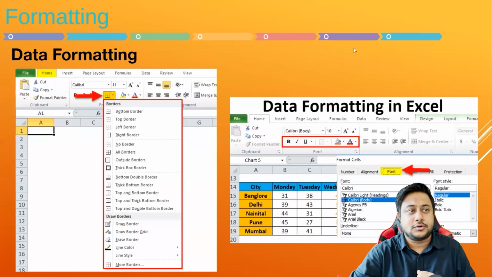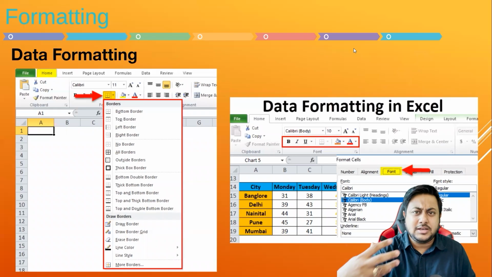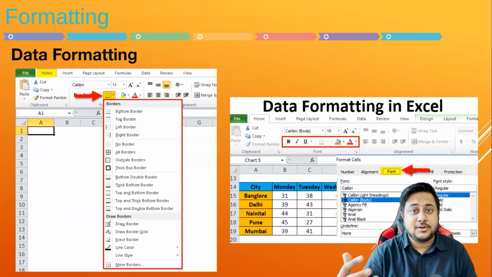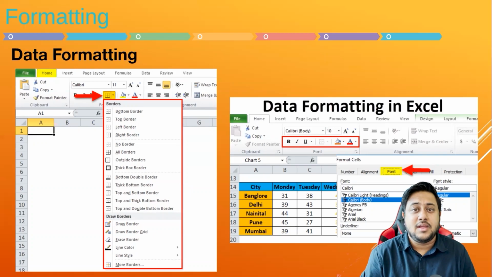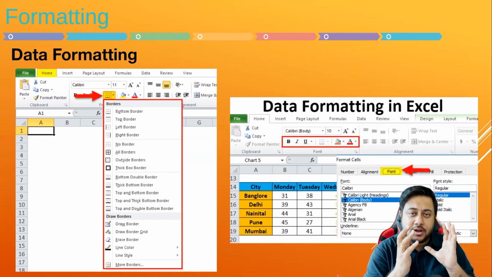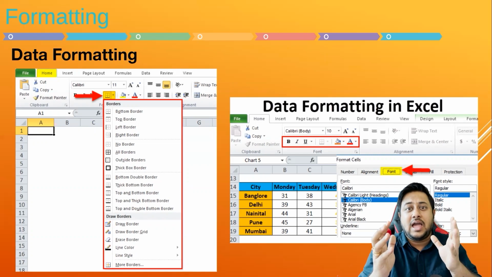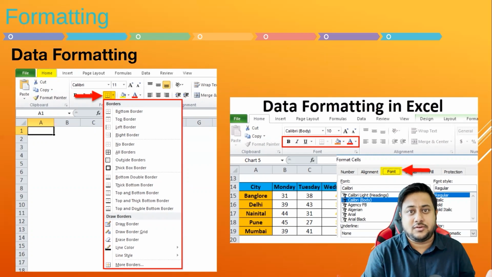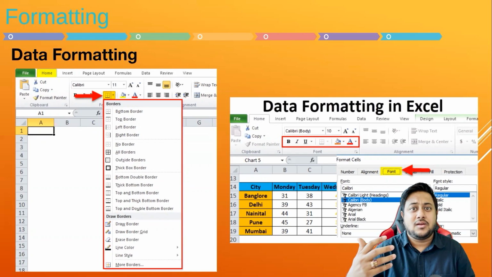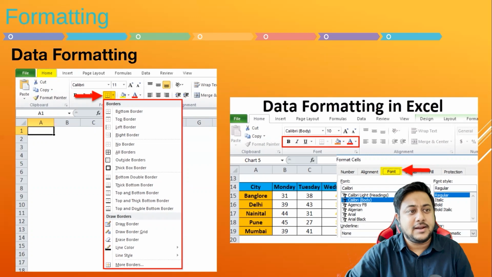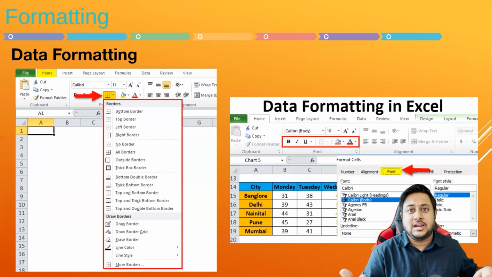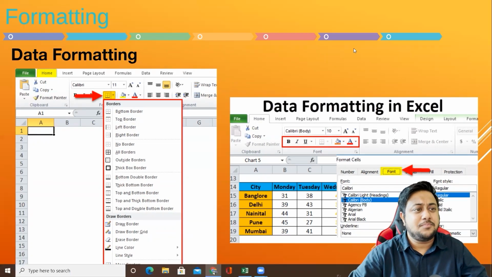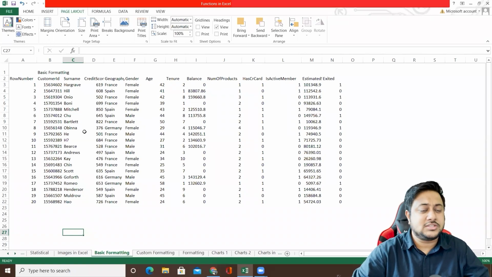Now, talking about data formatting, there are multiple options. If I start talking about formatting in detail, it might take around 2 to 3 hours to finish. But we will be restricting this video to understand the basics, and the rest I would like you to try out by yourself, because the more practice you do, the more you learn. Apart from that, we will also be learning how to format numbers, alignments, and all those things. So we'll simply start with this sheet, which is the basic formatting sheet.